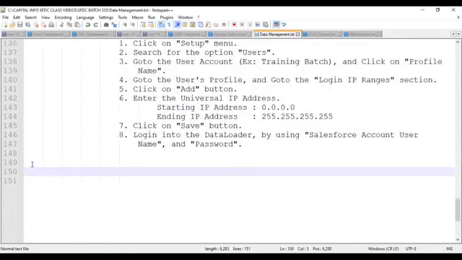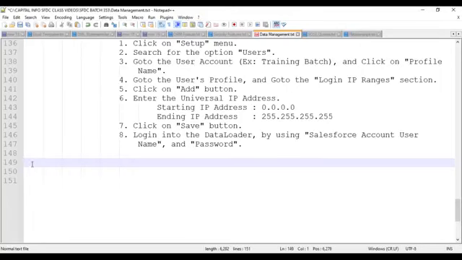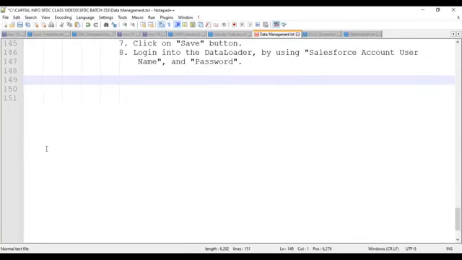Now let's see. Once we have logged into the data loader, how to perform the operations. Let's see one by one each and every operation, how can we do that? We already know data loader supports 7 operations: insert, update, upsert, delete, hard delete, export, export all. Total 7 operations. Now let's see how can we do each and every operation one by one.